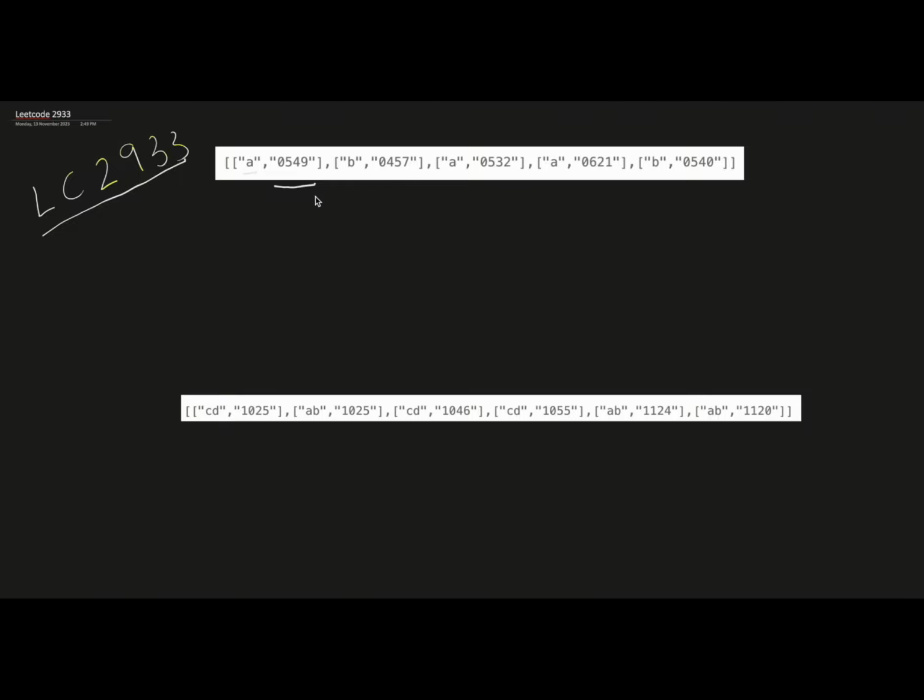For example, employee A has accessed the system at 5:49, at 5:32, and at 6:21. Similarly, employee B has accessed the system at 4:57 and at 5:40. Now, what we have to return is any employee who has accessed the system three or more times within a 1 hour time.